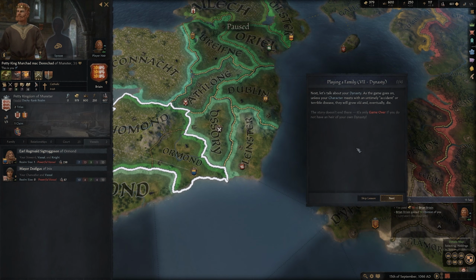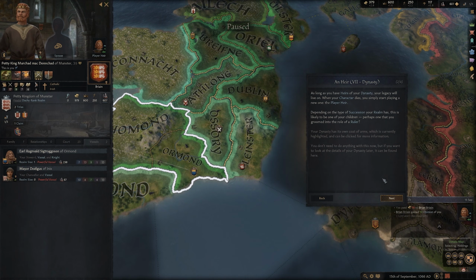Playing as a family. Next, let's talk about your dynasty. As the game goes on, unless your character meets an untimely accident or terrible disease, they will grow old and eventually die. The story doesn't end here. It's only game over if you do not have an heir of your own dynasty. This is the point of Crusader Kings III. You want to ensure that your own personal family makes it through the ages. It's not even about empire management as much as it is solely about characters. As long as you have heirs of your dynasty, your legacy will live on.